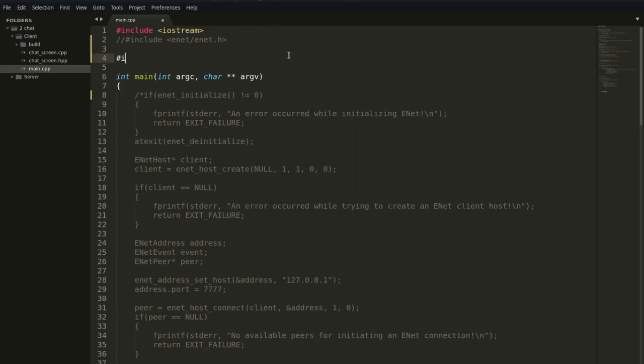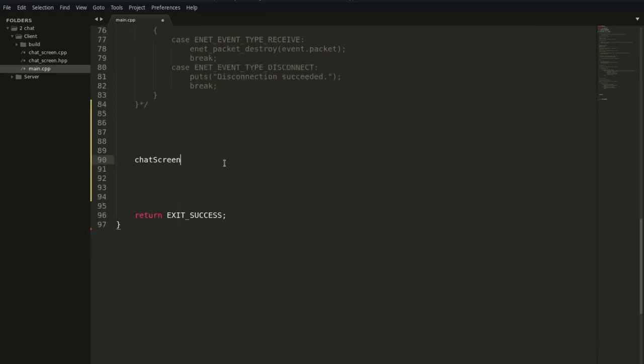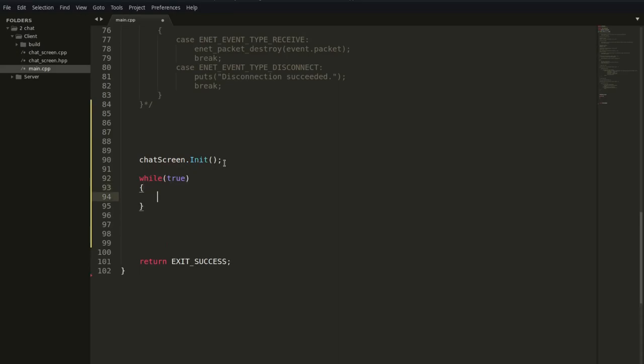So the first thing we want to do is include the chat screen header file. Next, we're going to create a static chat screen and call it chat screen. And we'll take our variable and we'll call the init function. This initializes the screen. And in a while loop, which you would probably not want to do as while true, just like last episode, you want just this to be the main loop of your application. And we'll in fact add a way of quitting the application this time, so that's good. But for now, I'm just putting in while true temporarily.